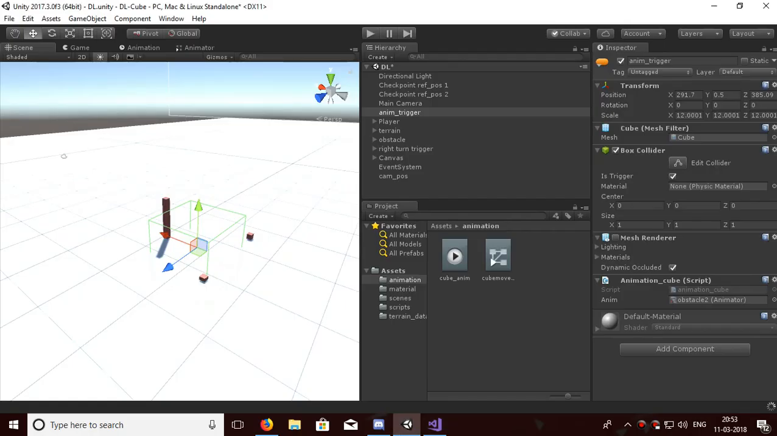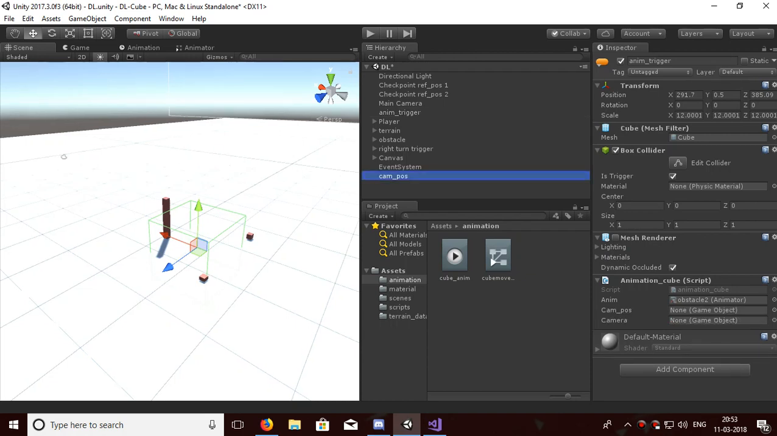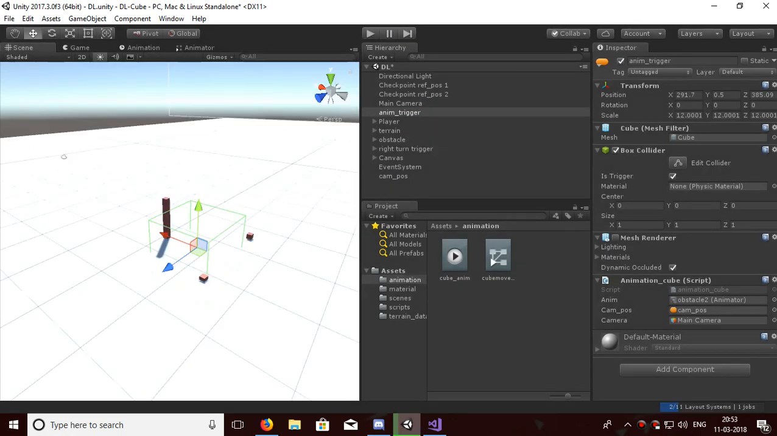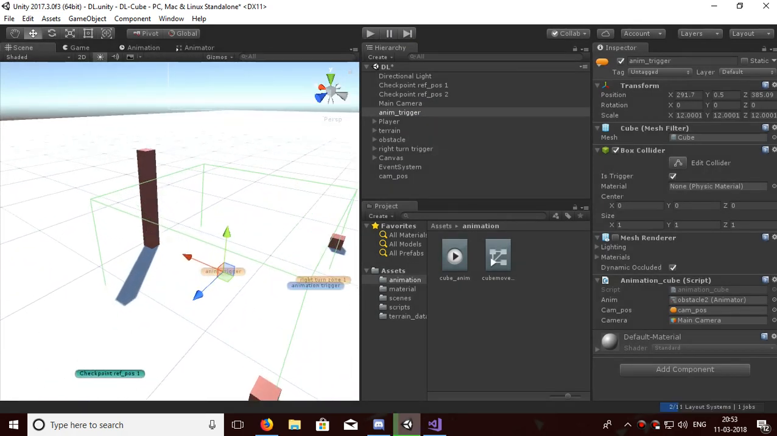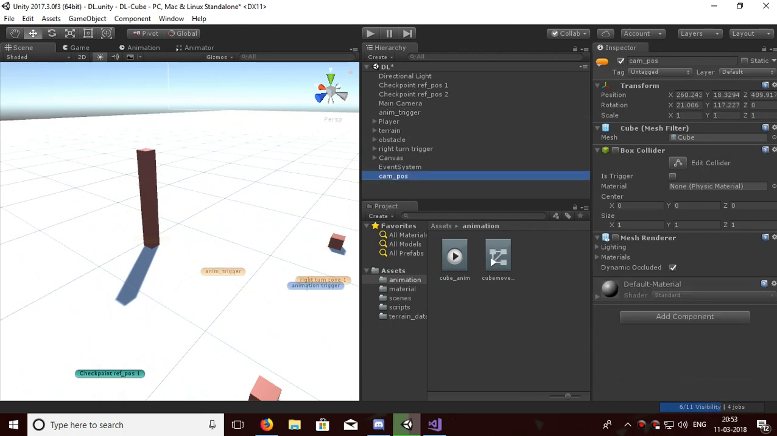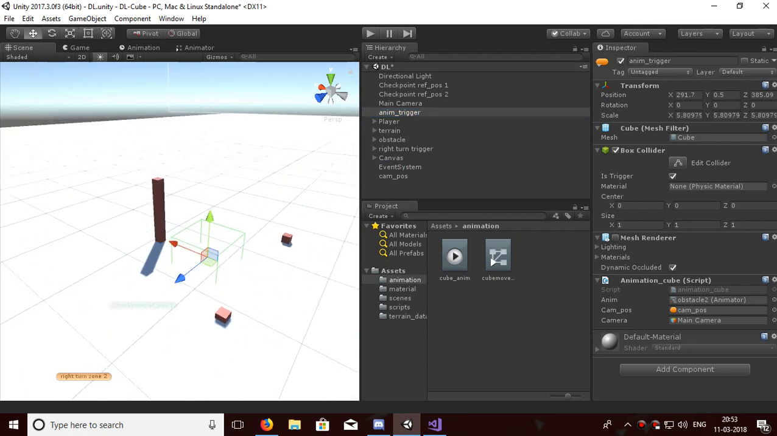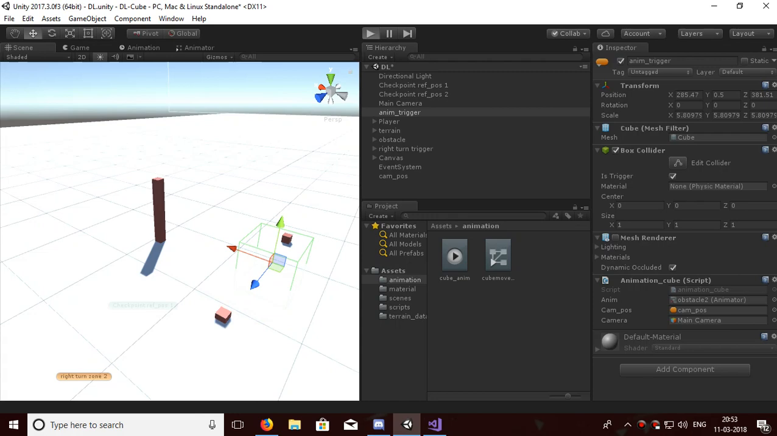So let's see, there must be two variables named cam pose and camera. So let's assign those, cam pose and our camera. So let's see what's happening. I think it's really going to mess up because I think I made the cube a little bigger. Cam pose means this anim trigger, make it somewhat small and somewhat here, I think. Let's see.